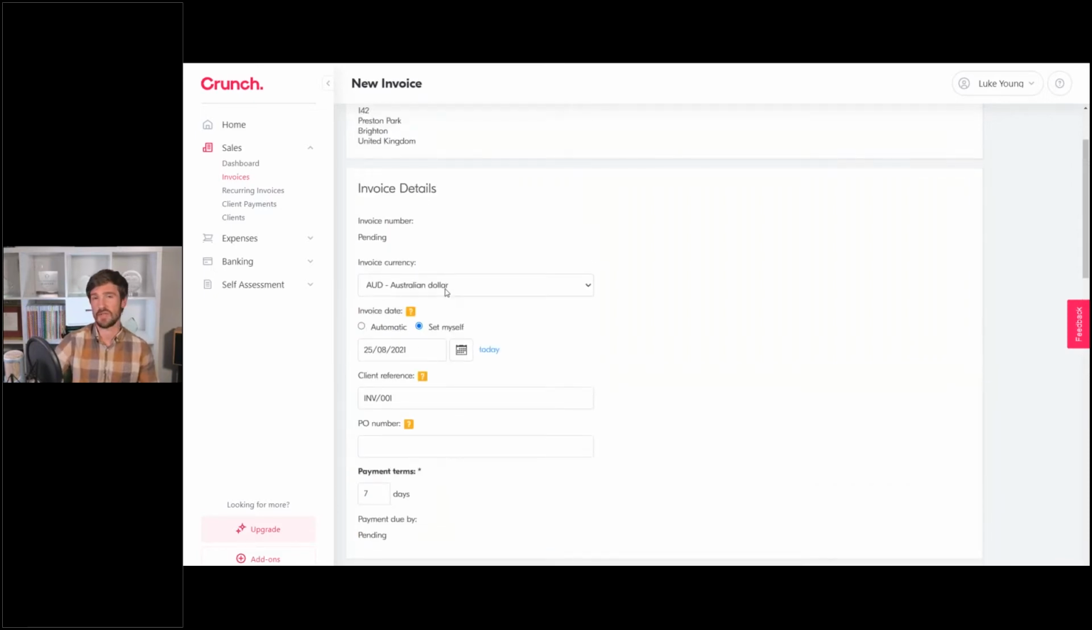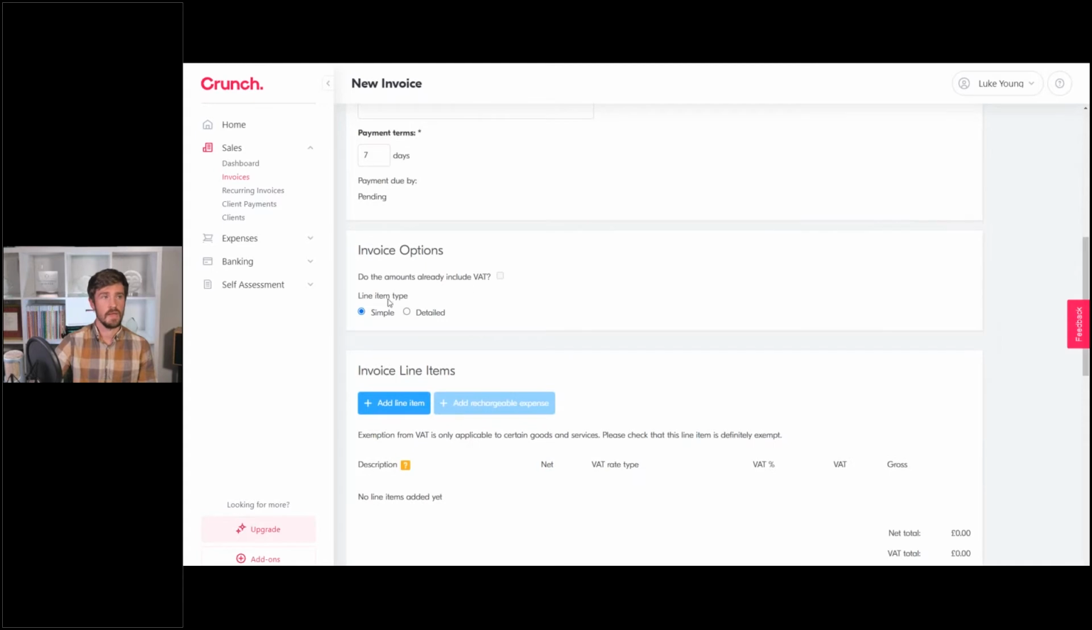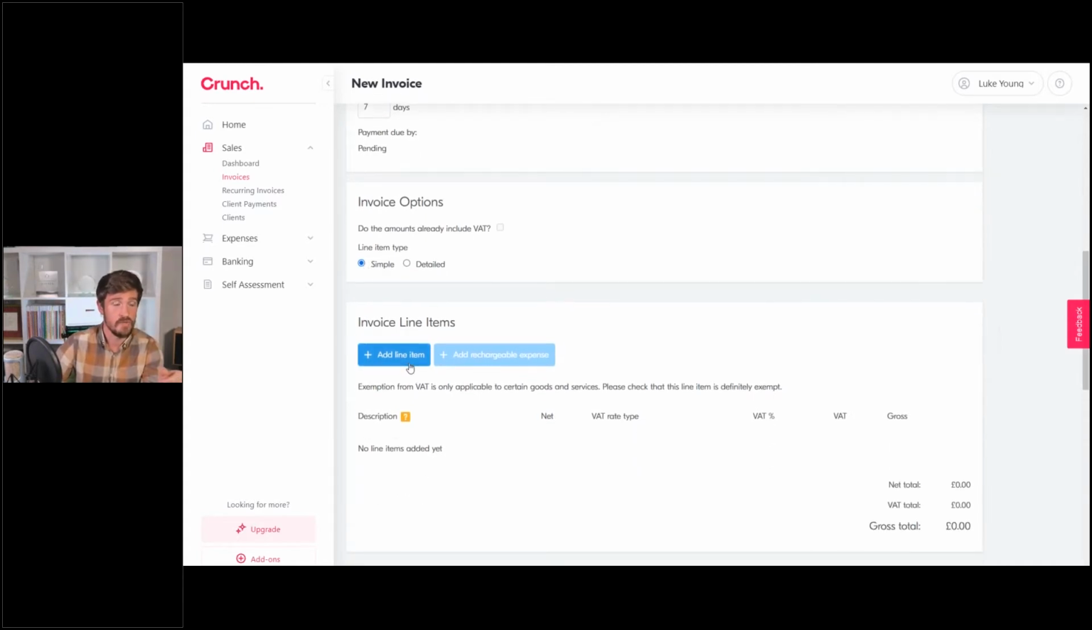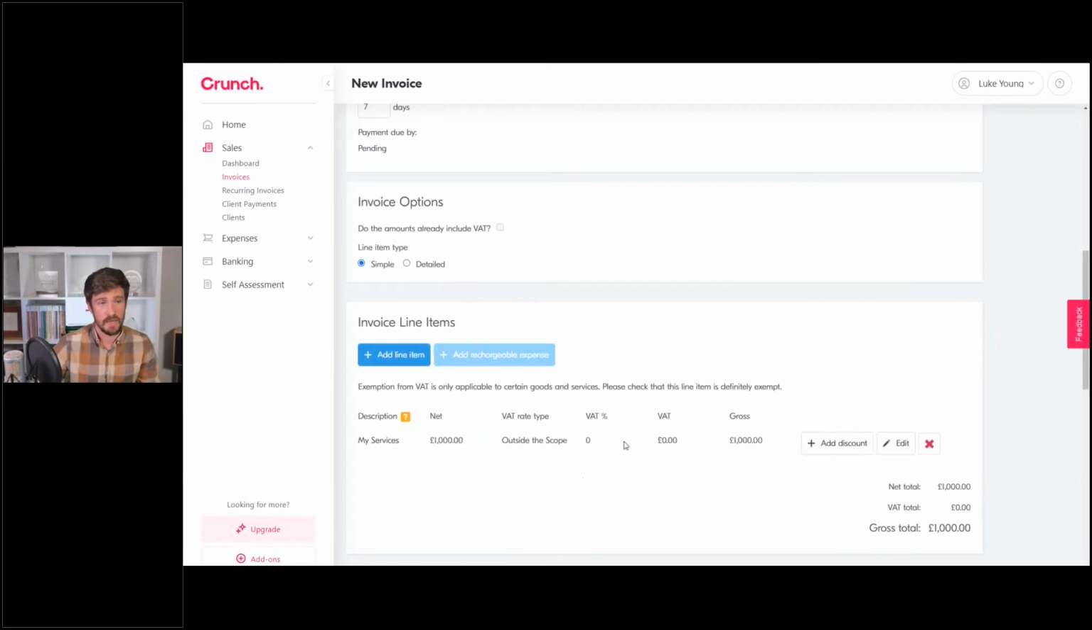And likewise with the currency, if he changed his mind and said, hold up, I don't want to be paid in dollars anymore. I actually want to be paid in pounds instead. You can change that there as well. I would just leave this as this one here, simple. And then I'll show you very quickly. You then add your line for your services. So description of what it is that you're doing. You then add the amount together, okay?